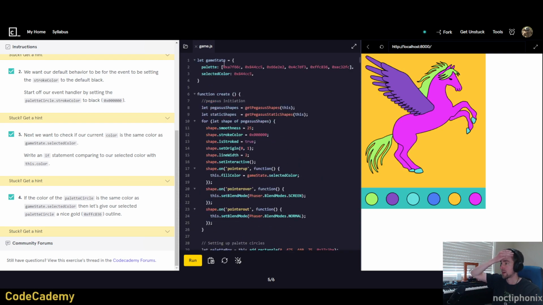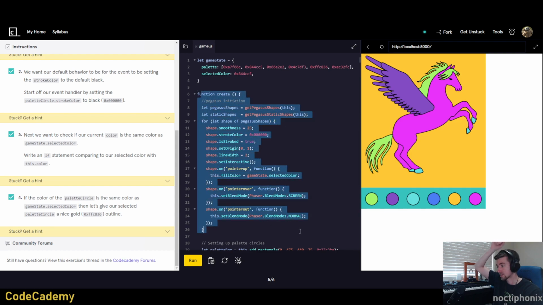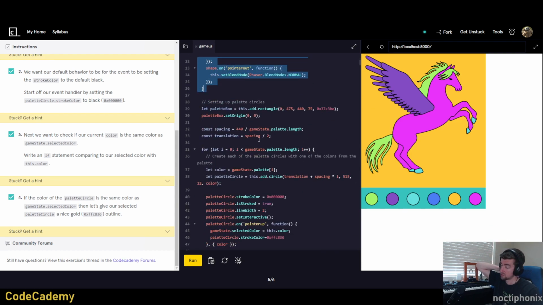They're not being stored in palette because those are the colors. The selected color is here. It must be adding like another property, but I don't understand. This is all the Pegasus. This is the Pegasus shapes, or the how to populate them. Palette box set origin. Okay, that's just the top of that thing. Setting up palette circles. Palette box is just here, right? And we can change the color of that. That should change the background of the box, like so.